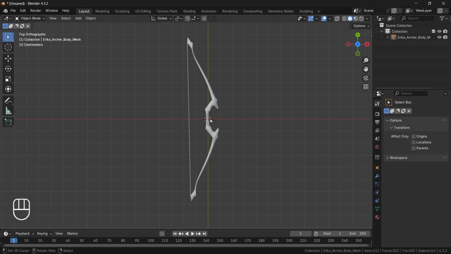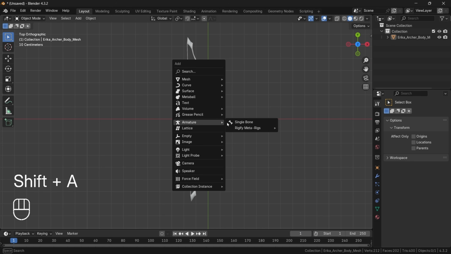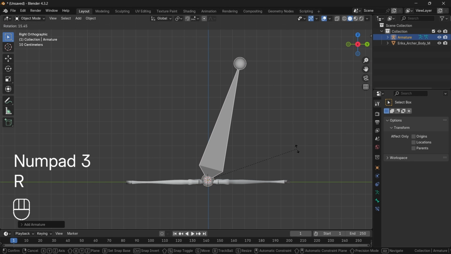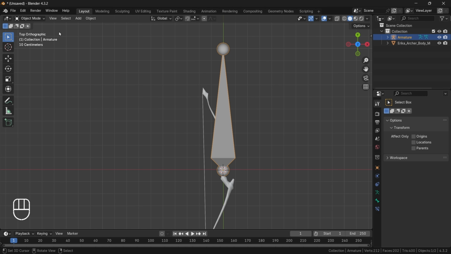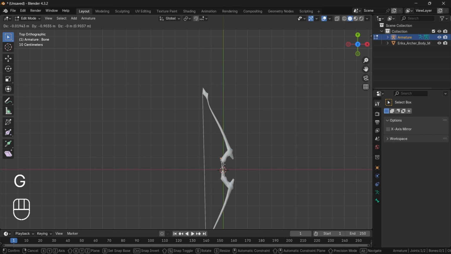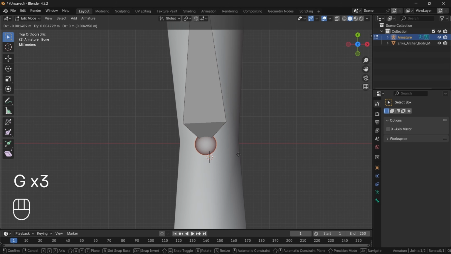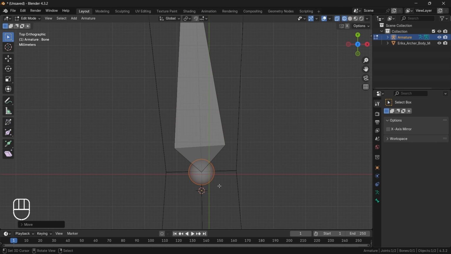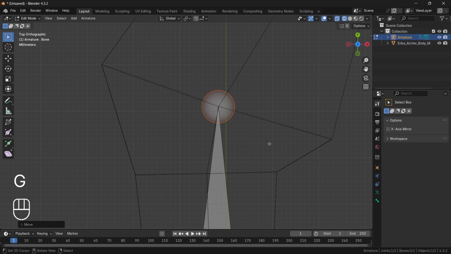So now let's start rigging our bow. So the reference that I used was from this video, so make sure you give a like on that. And let's start by adding an armature and a single bone. So the bone is facing upward, so let's rotate it 90 degrees in the x-axis, and let's go to edit mode. Let's place the bow somewhere over here, and let's also make sure that the lower tip is at this point, and the upper tip is somewhere over here.